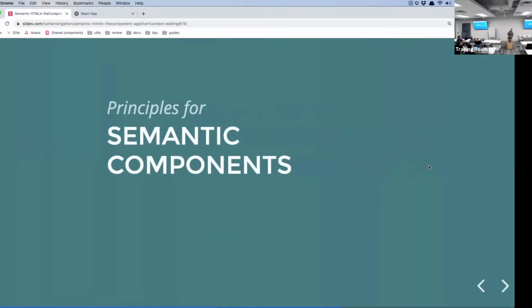So now that we've done a whirlwind tour of HTML elements, we look at some principles for semantic components, and here we're going to look at a lot more examples that might be specific to React, but you could do this regardless of the framework you're using, or if you're not using a framework, it doesn't really matter. But some of these are specific to using a JavaScript framework.